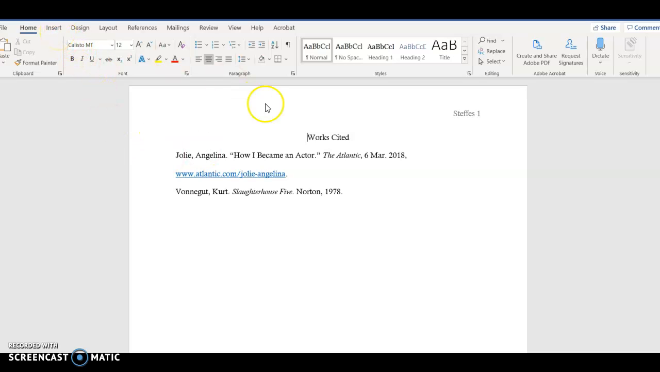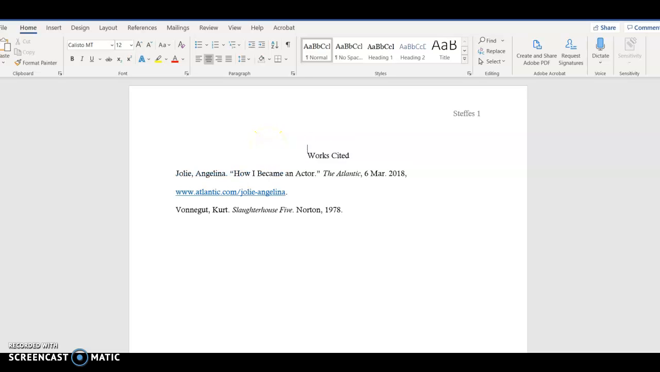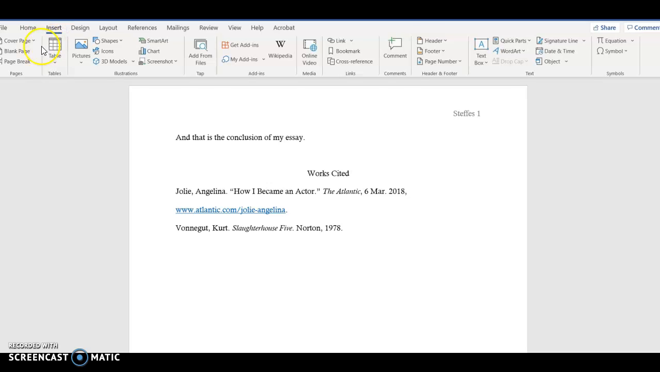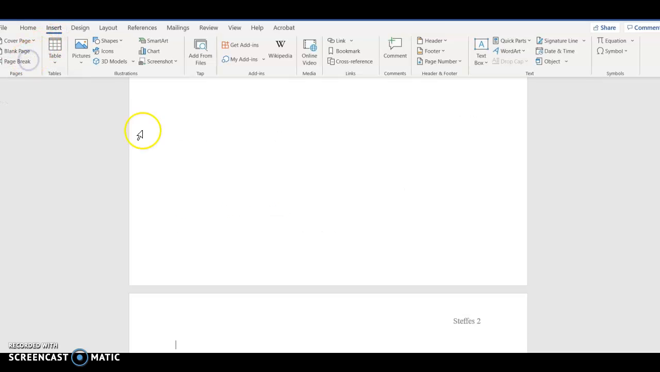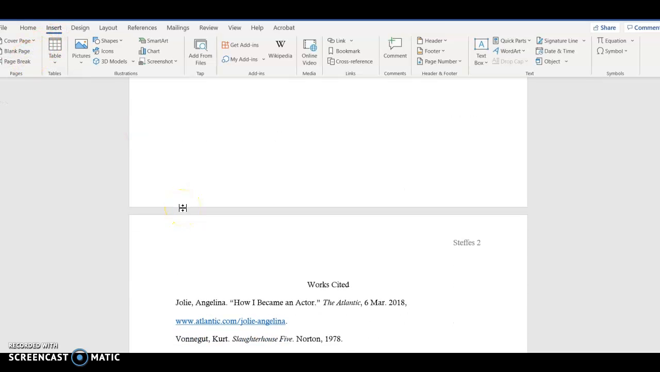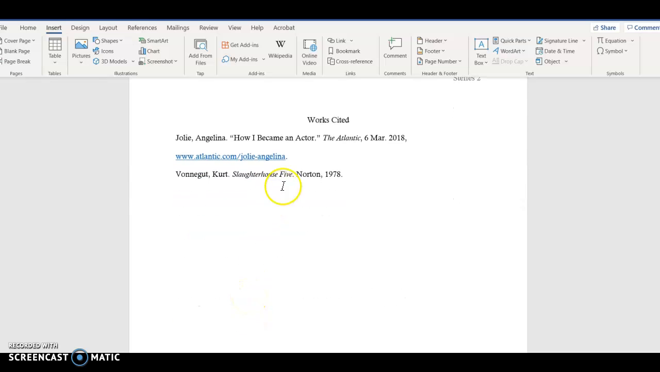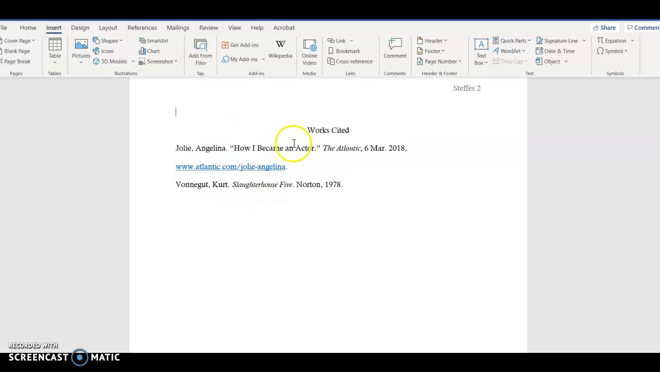I can skip ahead. So I go to the last line that I've written on the previous page. So let's say the last line I wrote was, and that is the conclusion of my essay. I can then insert a page break, and that will put my works cited on a new page. So I have this here, it's double spaced. Now I have different entries. I have 2 entries here.